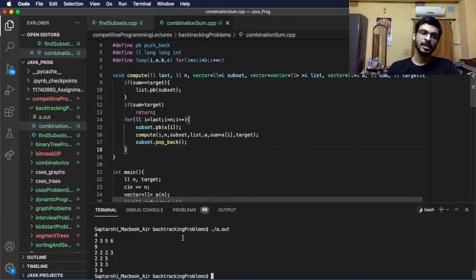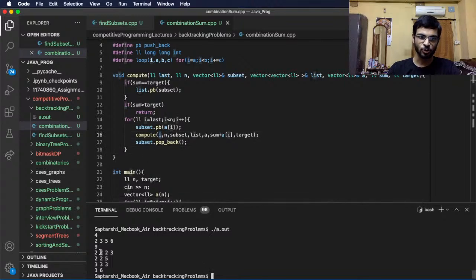So first we decided that our first number will be 2, and we told our child that you can choose again from the same index. So it chose 2, and then again its child chose 2, and then we saw that this particular possibility was coming. Then all the other possibilities got ruled out, and we are having 2 2 5, 3 3 3, 3 6. Does it make sense?